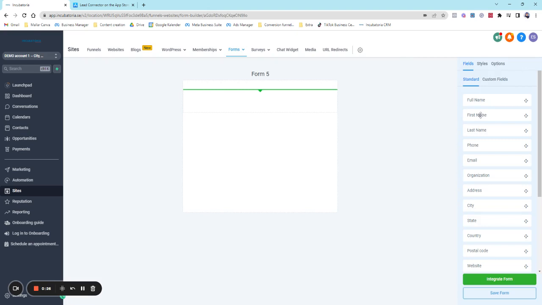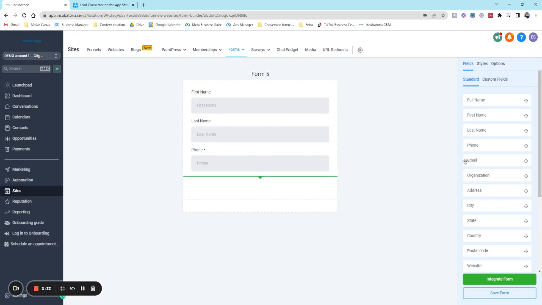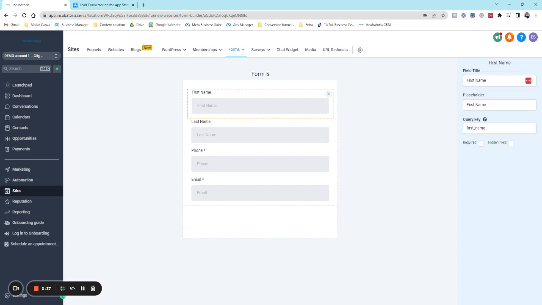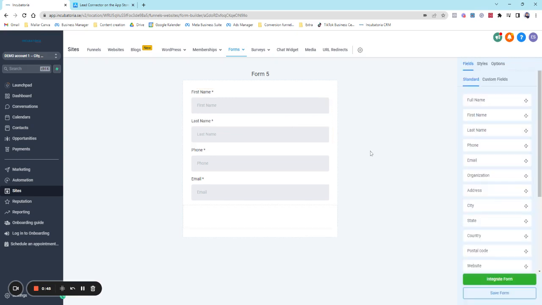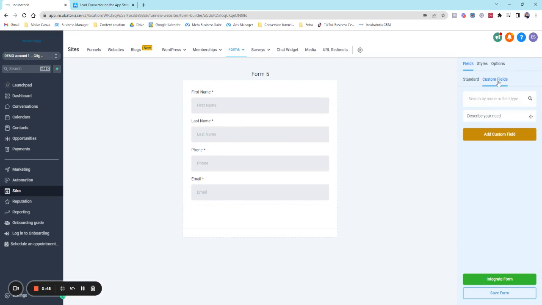So we want to collect the lead's name and the phone number, maybe email. And then of course here you can change the text and you can make it required or not. Okay, like that. And then you can also add a custom field.